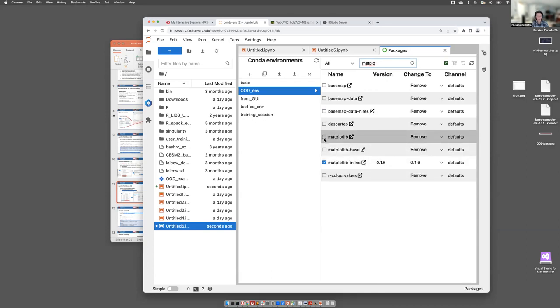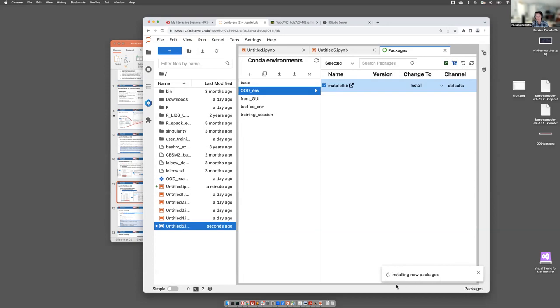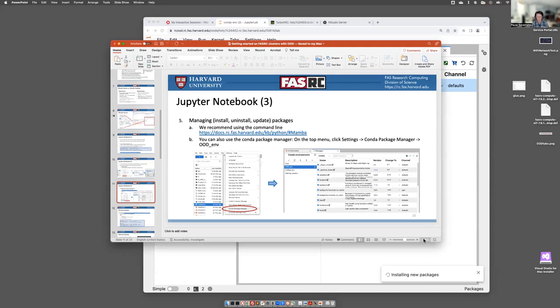So if I would like to install Matplotlib, I would click on it. So the change to is install, and then to actually install it, you click on this cart. It says apply package modifications. And then if you would like to install, you click OK. And here is the status of that package installation. You will see it in this bottom right corner. But this may take a while, so I'm just going to keep going with the training.